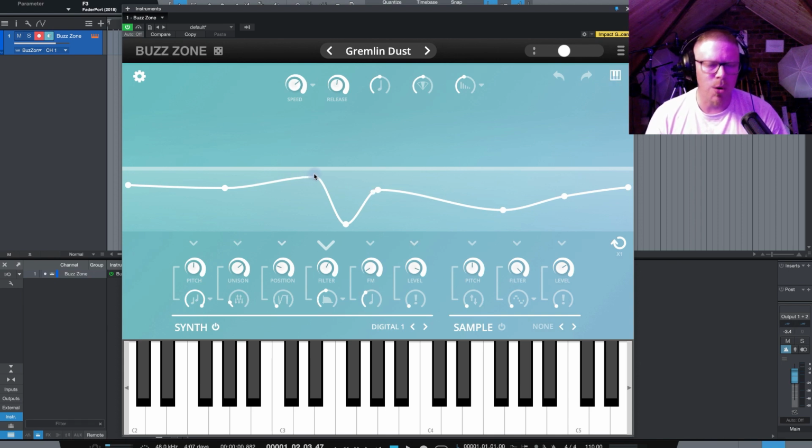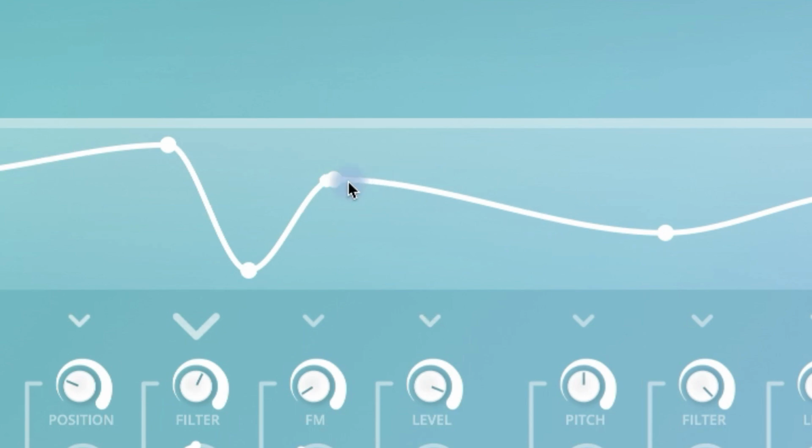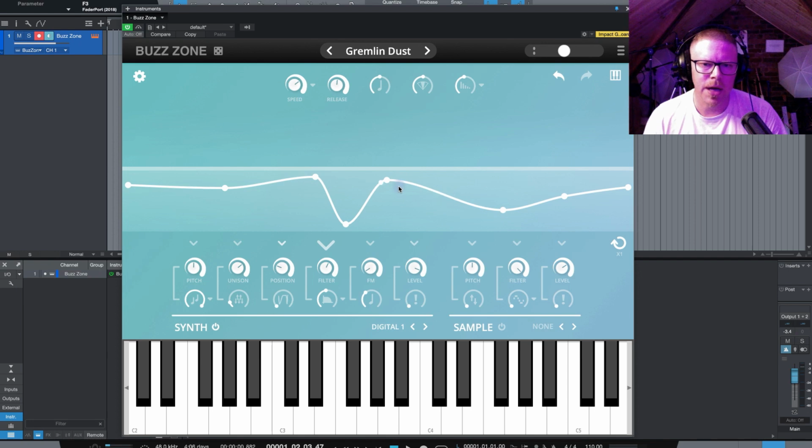You can also get hold of the envelopes super easily by just clicking on the wavetable here, and you can add and remove nodes. These are completely manipulatable. You can easily remove them with a double click or bring extra ones onto the line and manipulate them how you like. That's super cool.